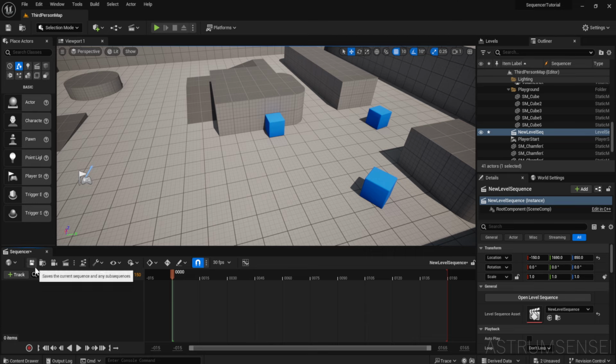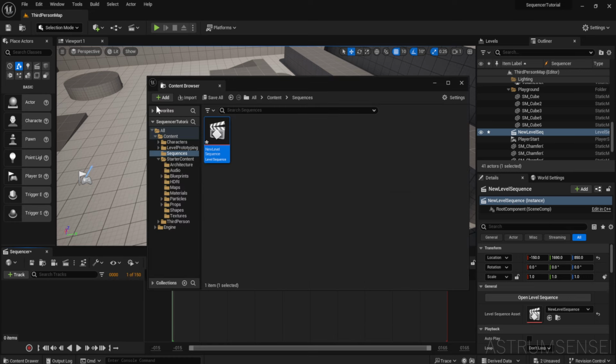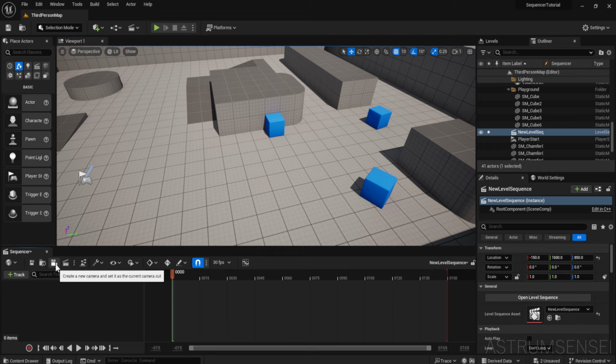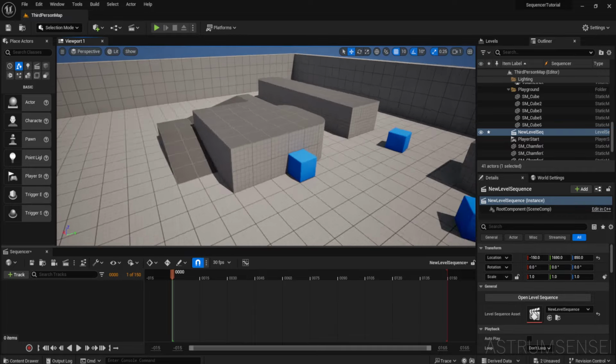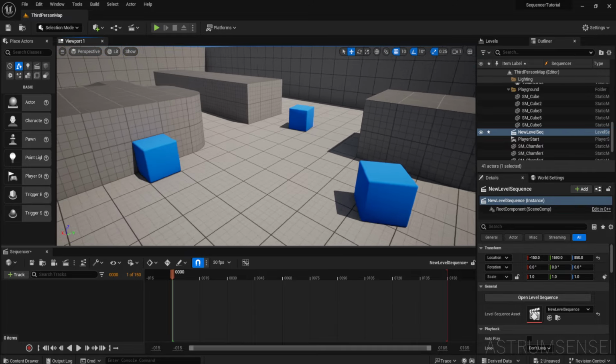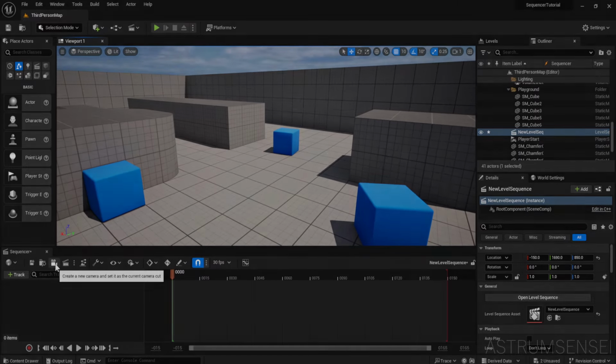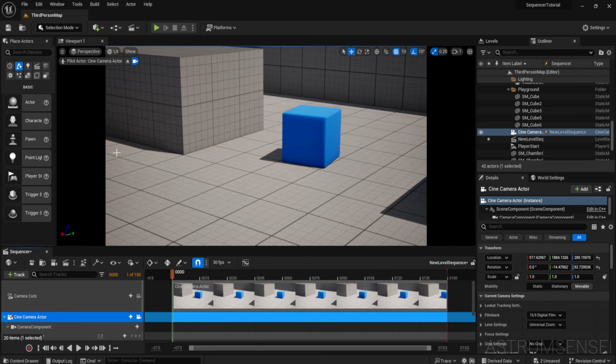Then we have the save button, which, you know, just saves. Then we have this button, which opens it in the content browser. Okay. Then we have create a new camera and set it as the current camera cut, which is something that we're going to do. But first we're going to get in a position that we want. Then press this button, and you can see that it automatically creates a camera right where you are.